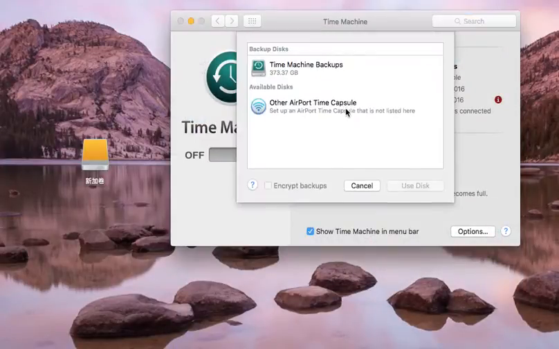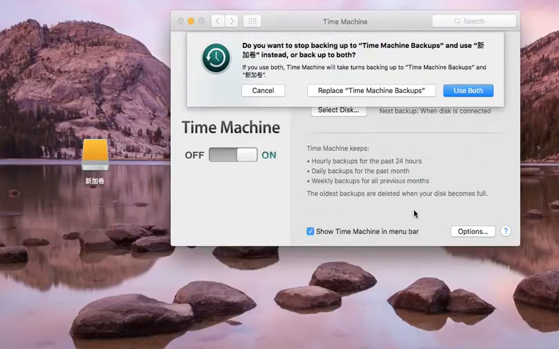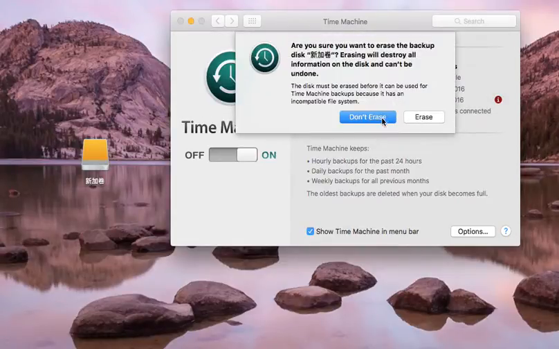Select Disk. I'm going to go with this guy. It'll rename it to Time Machine, I believe. Let's use that disk. Do you want to stop backing up using... so my other Time Machine backups drive was corrupted. This is a message that's asking me if I want to use the new one. I don't want to use both. I'm going to replace Time Machine backups.